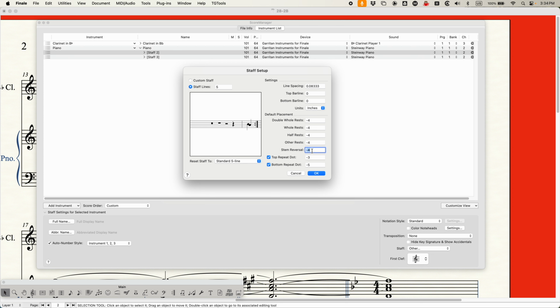Now the values here, 0, 1, -1, etc. Those are values based on the top line of the staff. The top line of the staff will be 0. The space below that is -1, the line below that is -2, the C space is -3, and the B line in the middle is -4. So this is saying that the stem reversal point on this 5-line staff is the middle line.